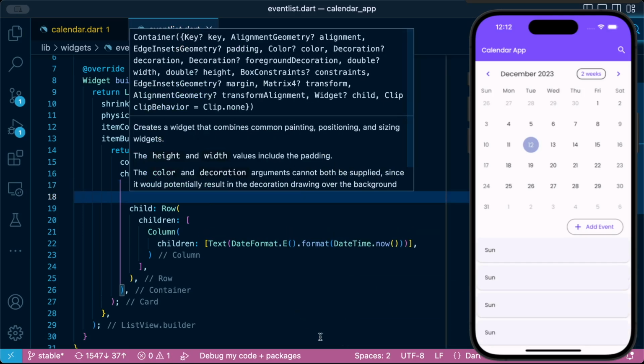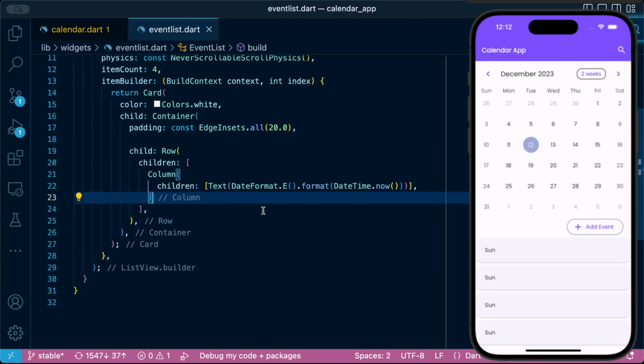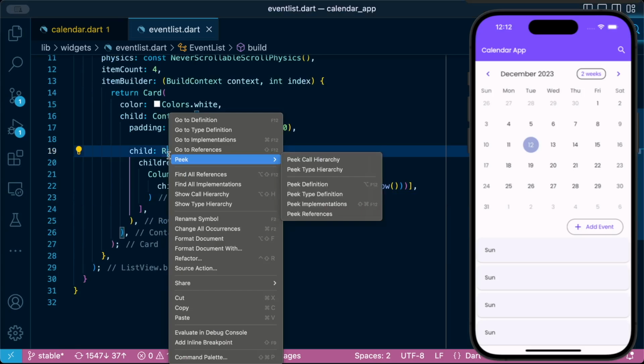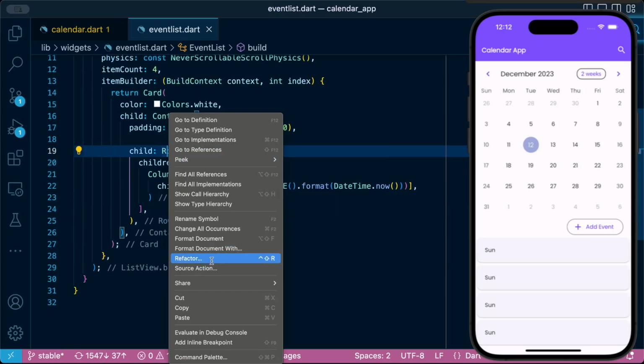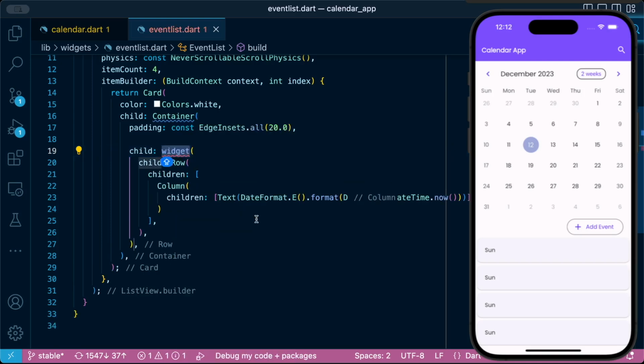Great. We're getting there. So next thing is let me add the intrinsic height so that we don't experience any issues around this.